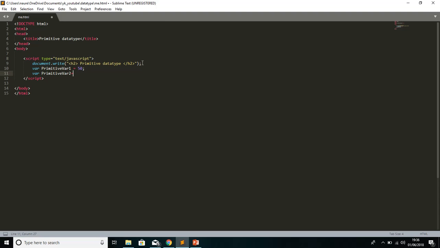This time I'm assigning the value of primitiveVar1 to primitiveVar2, so they both have the same value. It's a way to write the code: when we want to assign the value of another variable, we can do this.